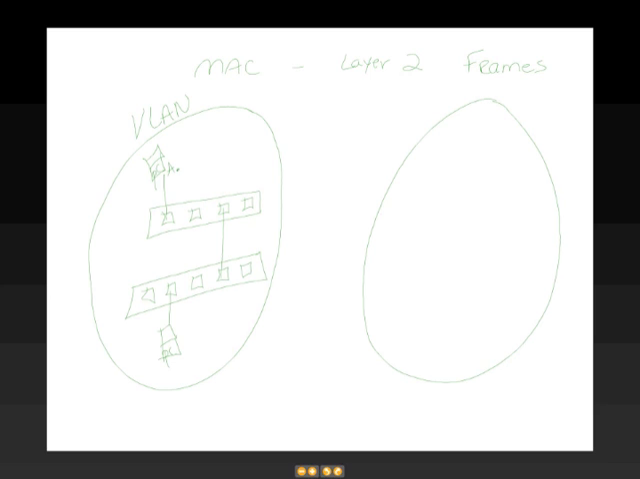This PC we're going to give a MAC address of A. This one we're going to give a MAC address of B. For information to go from PC MAC address A to PC MAC address B, the frame will have a source address of A and a destination address of B. Source, destination.